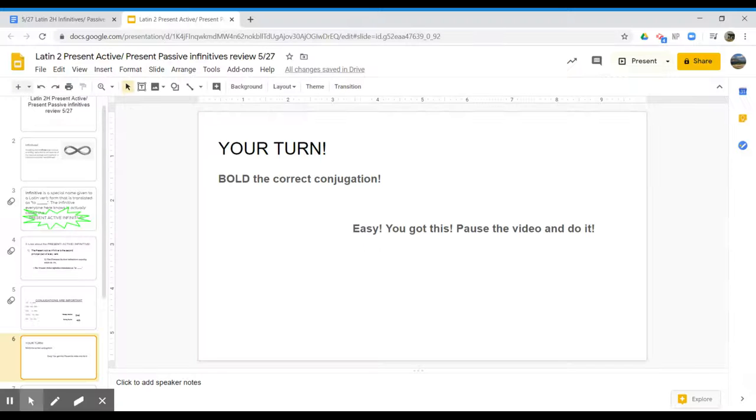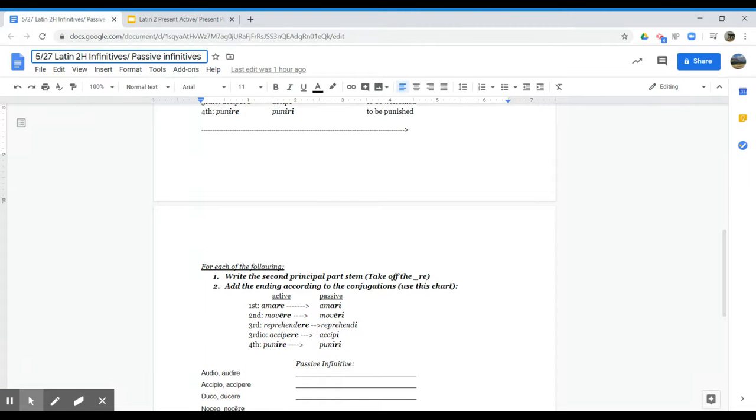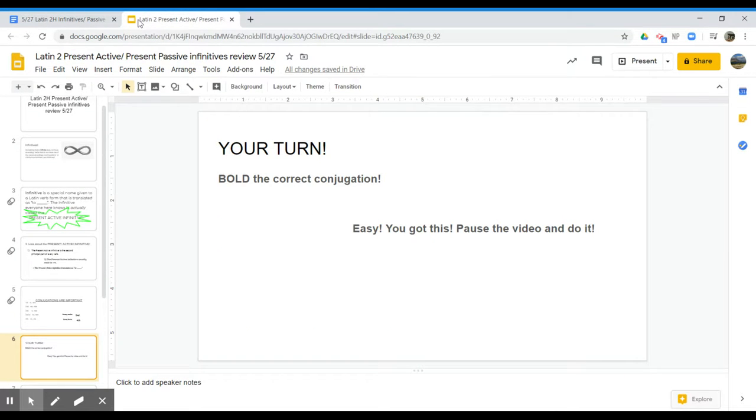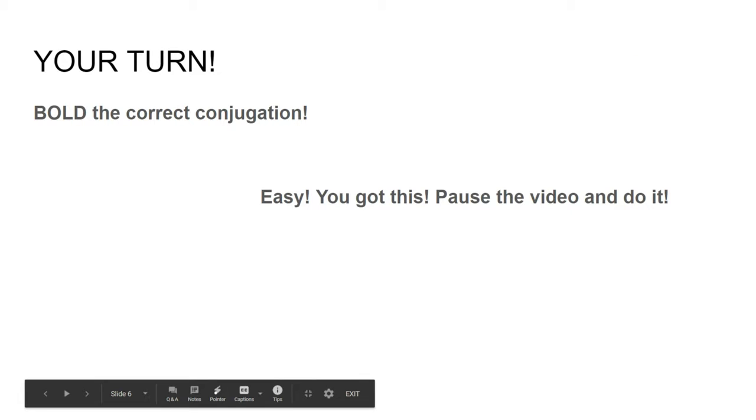One of the first tasks on your worksheet is to highlight or bold conjugations for these various verbs, just to get you in the habit, in the mood. Once you're done with that, you can return to this, or you can just hold it off till the end.